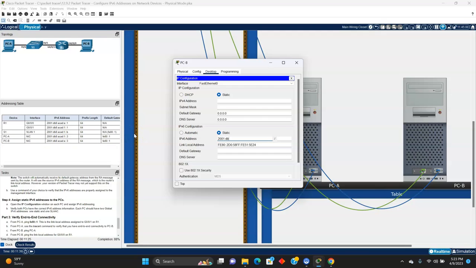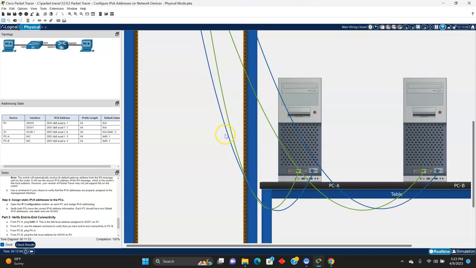2001:DB8:ACAD:A::3, just writing it from here. And then we put our /64 subnet mask, and then the default gateway is going to be FE80::1, and we press X. So we're done with this.